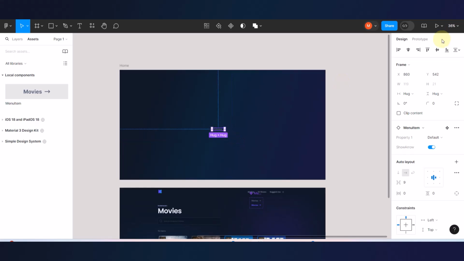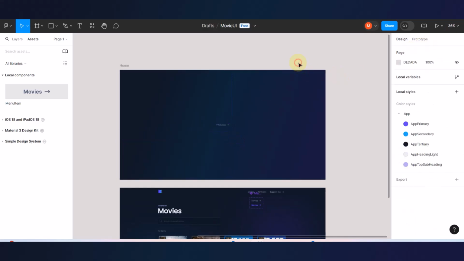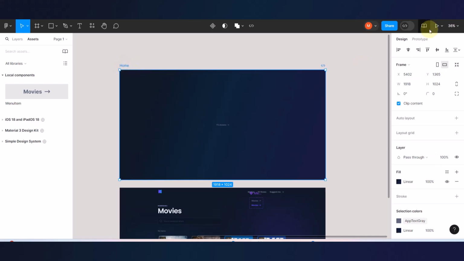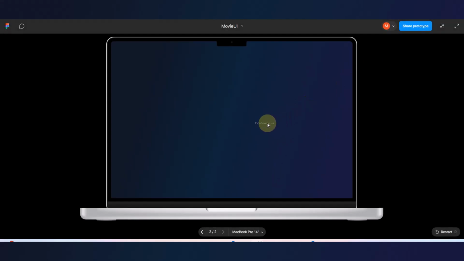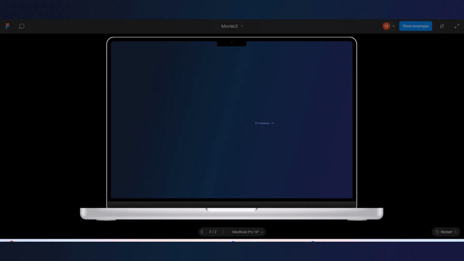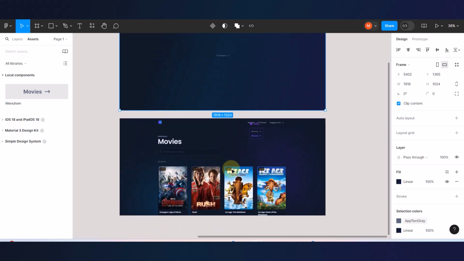Let's put this in the center and let's just click here and test the prototype. Let's present. Let's see if we hover over it, is it going to change the color? Okay, let's see, guys. As you can see, guys, it's changing the color. Interesting. We are getting there. So it's changing the color.